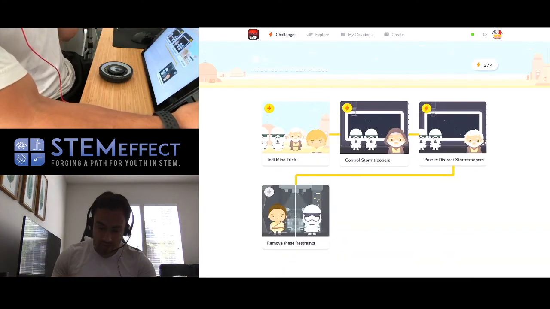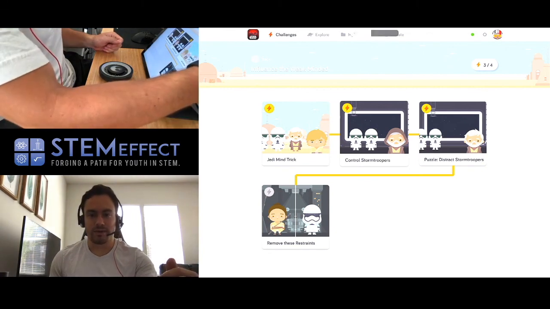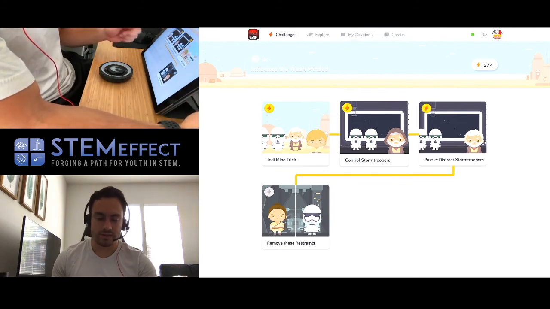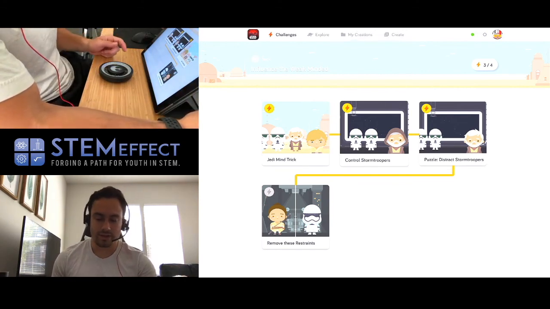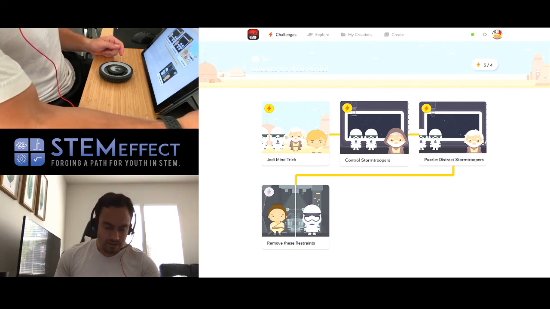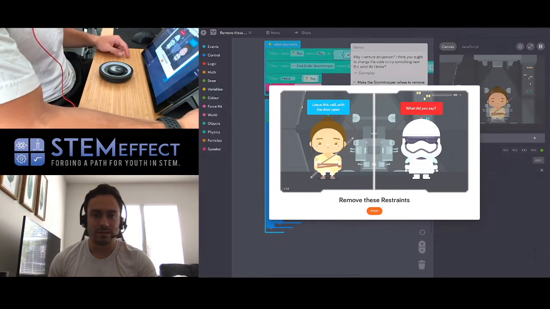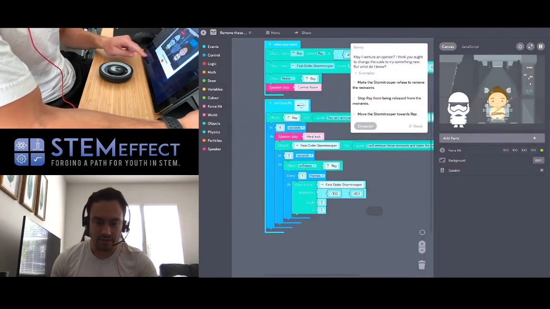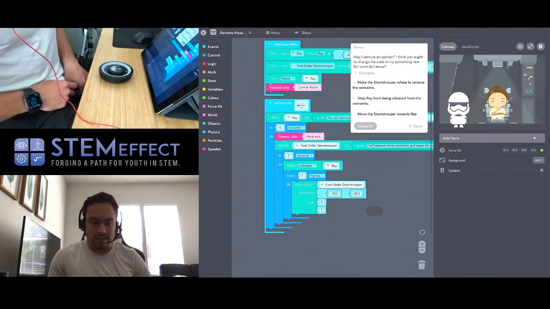All right, so last time we left off with distracting the stormtroopers, so we learned how to control them and then distract them with our mind tricks. So now we're going to, looks like, fourth one, remove these restraints. So let's see here. Leave the cell with the door open. What did you say? Remove these restraints. Okay. Let's see how this goes.